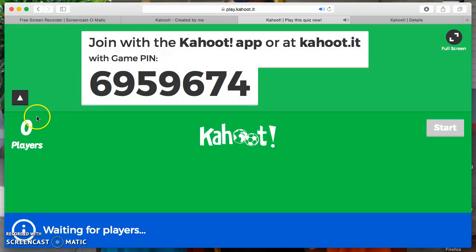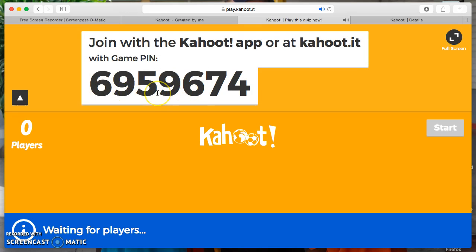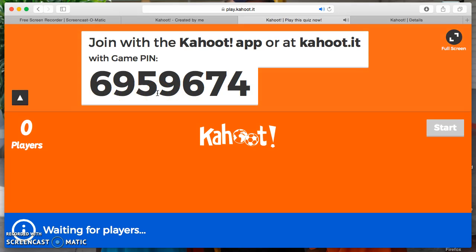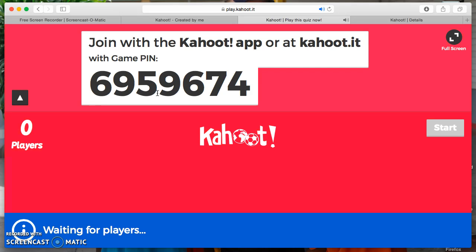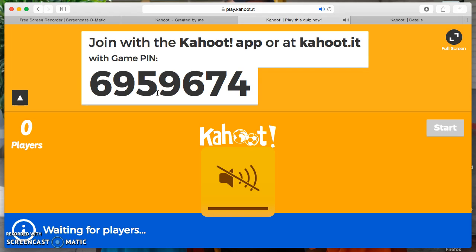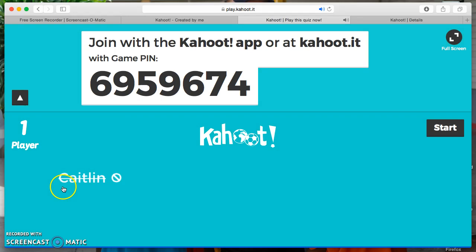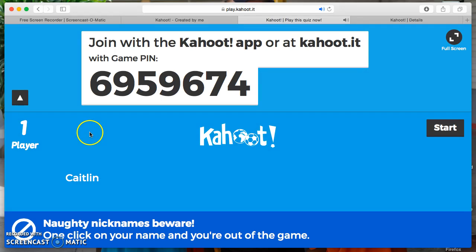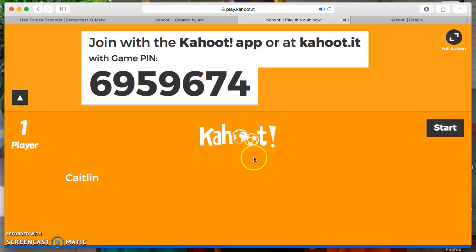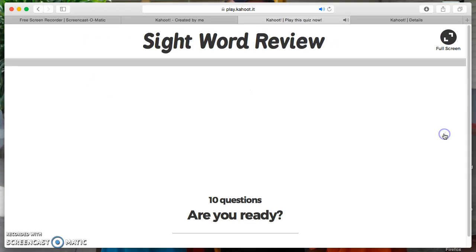You notice here, it gives us this number that we are going to use. I'm going to log on by inputting that PIN number into my device so that I can log on to the game. Once I do that, it's going to ask me for my name, and then you'll see my name pop up here so that I'm ready to go. So far we only have 1 player in the game. This is the point where you would wait for all of your students to log in. Right now it's just me though, so I'm going to click Start.